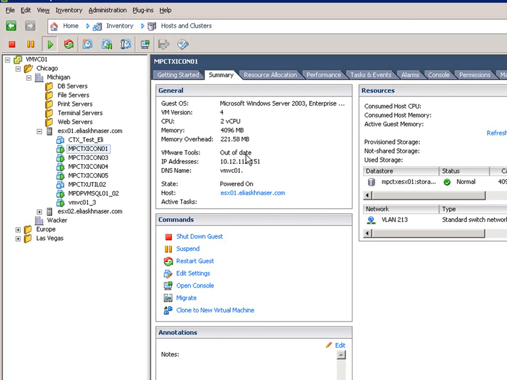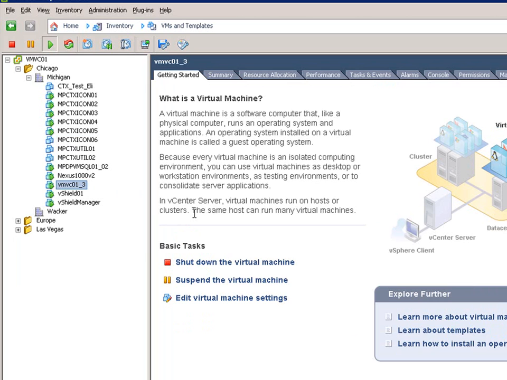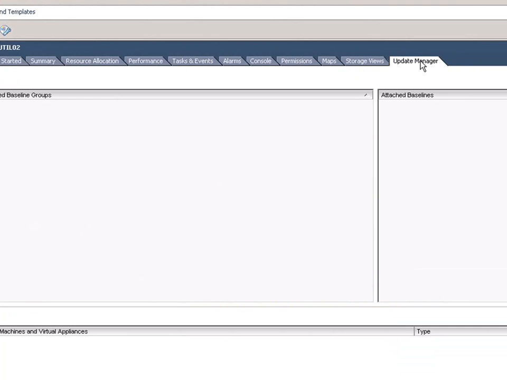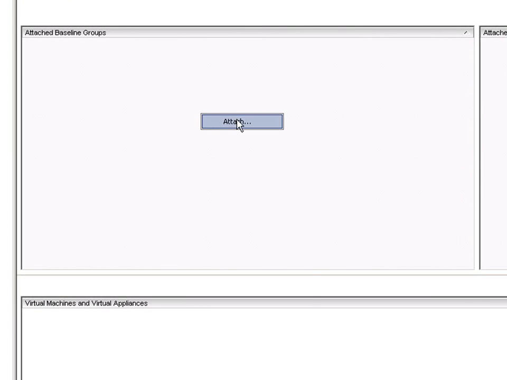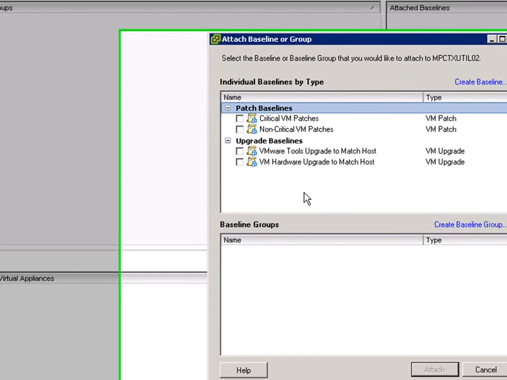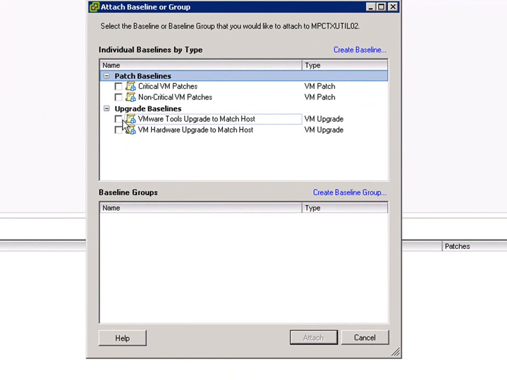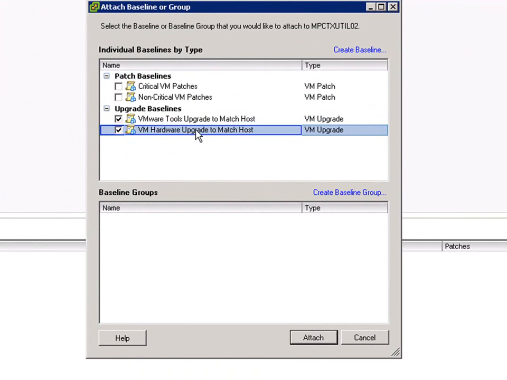Now the first thing we want to do is go to the VMs and Templates, and we are going to use some hotkeys here. Let's pick on one of these virtual machines. Let's select this virtual machine, for example. And we're going to go to Update Manager. We are going to attach a baseline. So I'm going to right click here, click on Attach, and select both upgrades, the VMware Tools upgrade and the VM hardware upgrade.